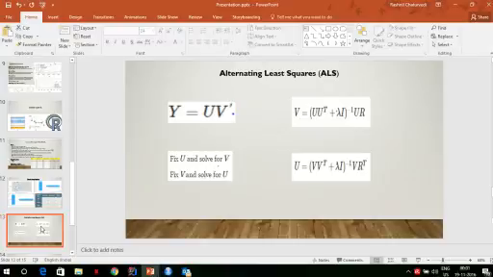Then in the alternating least squares method, we try to fix one matrix and then see what the error is. First we get an estimate of the V matrix using U, and then we multiply U times V to get the predicted value, and we see what the error is between the predicted value and the original observed value.